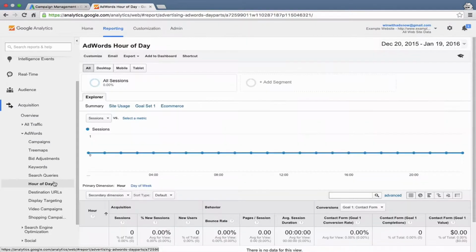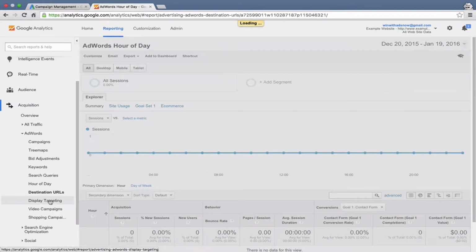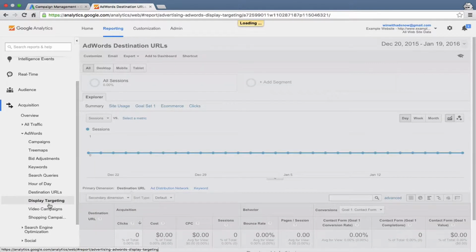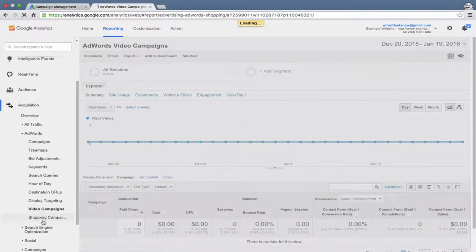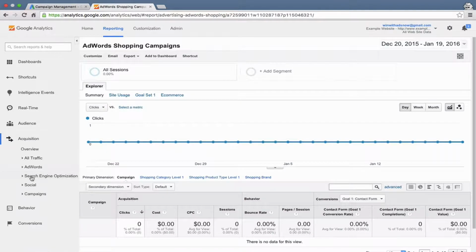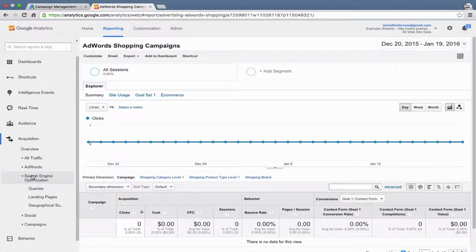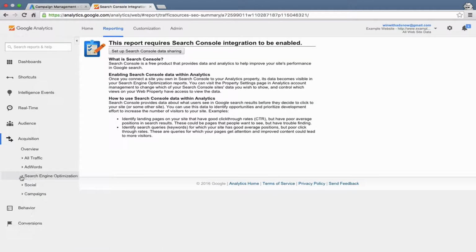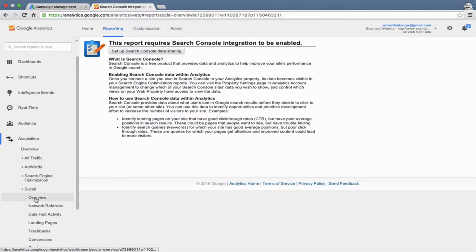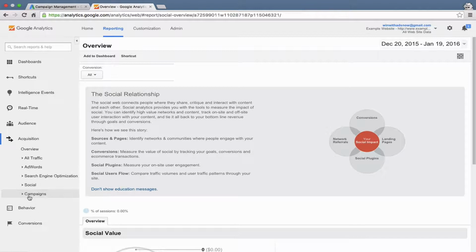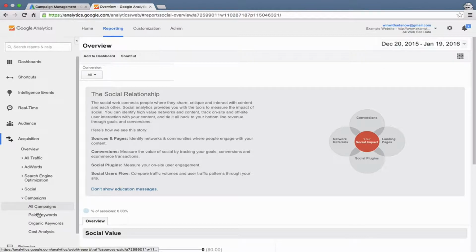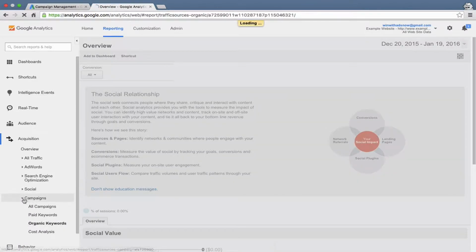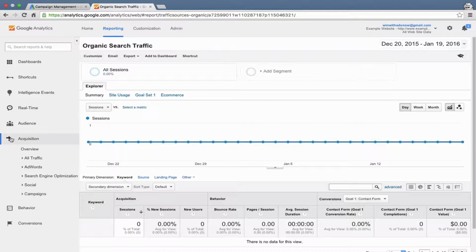You can look at information based upon hour of day, upon the URLs that they're visiting, information about your display targeting, your video campaigns, your shopping campaigns, and so forth. You can also see information about SEO, search engine optimization, landing pages, some queries, geographical information, etc. Same thing for social campaigns, and then maybe any other campaigns that you have, like email campaigns, organic campaigns, and so forth and so on. A lot of great information under acquisition.